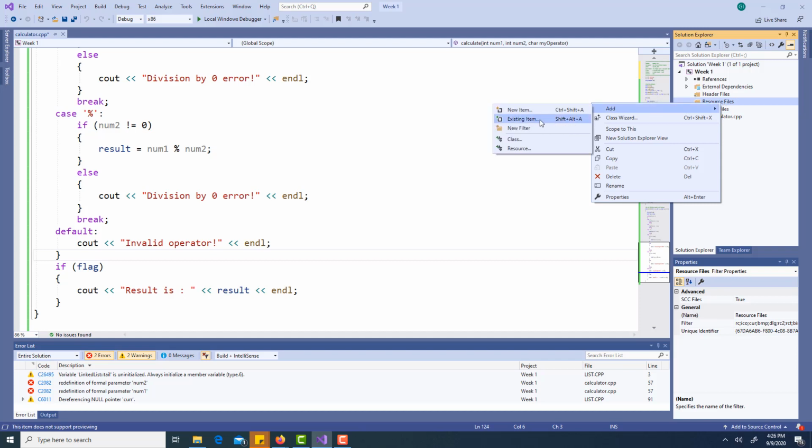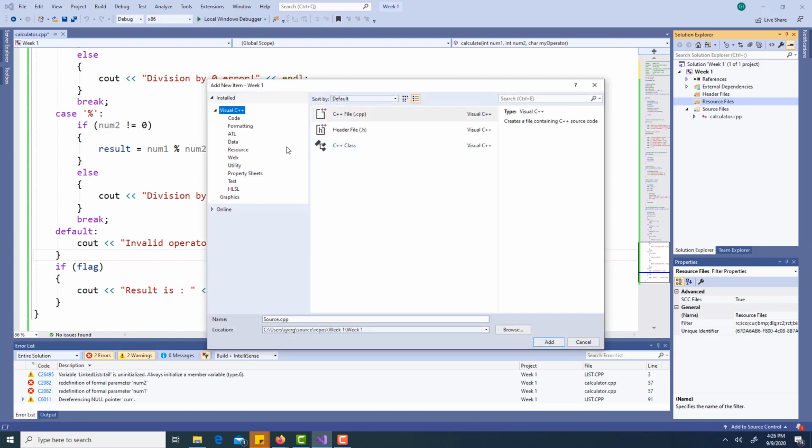You can say add, and you can say I want to create a new item. And what you want to do is go under utility and create a text file. Okay, give it a name. This will make sure it puts it in the same folder as your CPP file or your project folder. It is very important, otherwise your program will not find your file. So make sure you put it in the same folder as your CPP file.